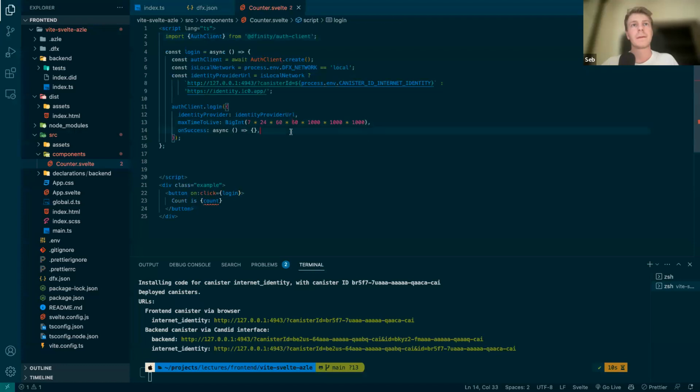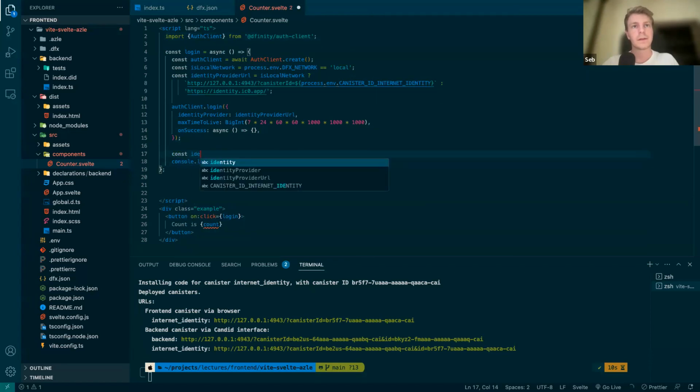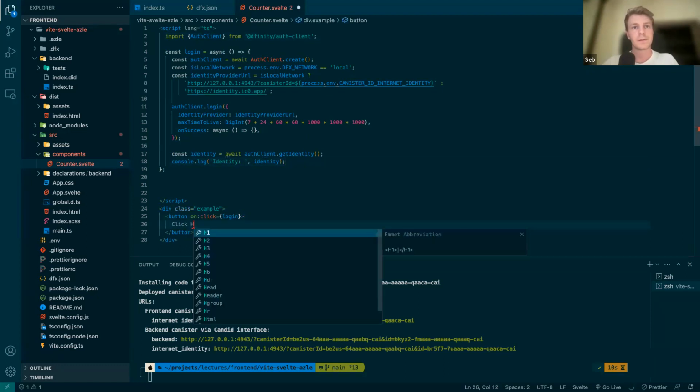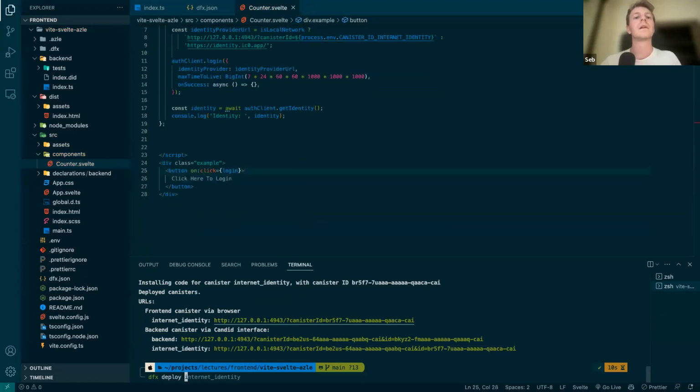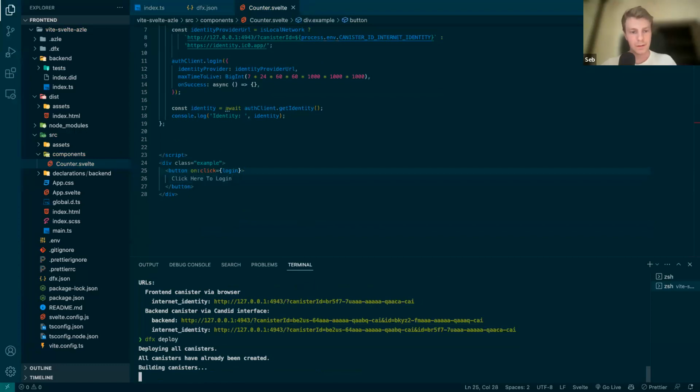Okay. And once this is done, I will console.log the auth client. I will probably get the identity first. So identity is authClient.getIdentity, and then I will check my identity. Click here to login. And now I'm doing the dfx deploy.